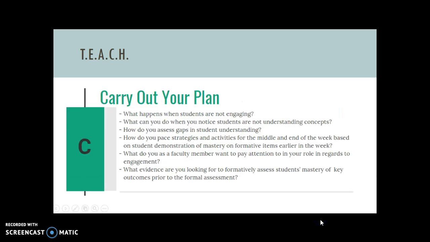How are you going to carry out your plan? That's C. What happens when students are not engaging? Do you have a backup plan? What can you do when you notice students are not understanding the concepts? When you do those formative assessment opportunities in your classroom and you see those gaps, how are you reteaching? How are you going back in there? How are you assessing those gaps?